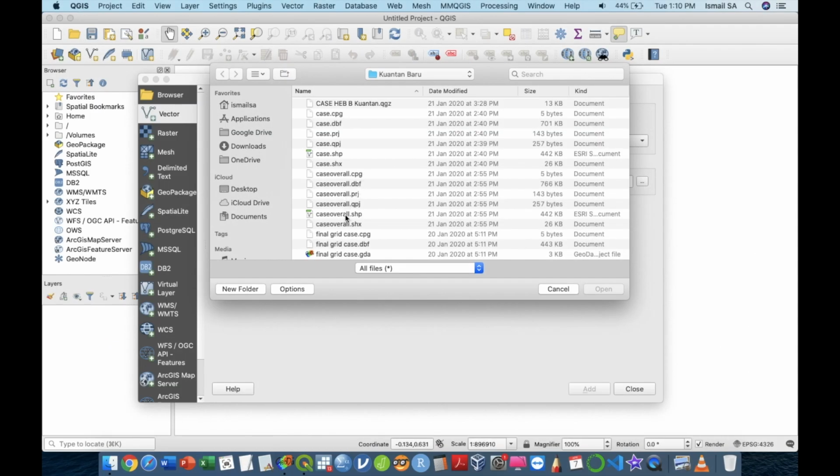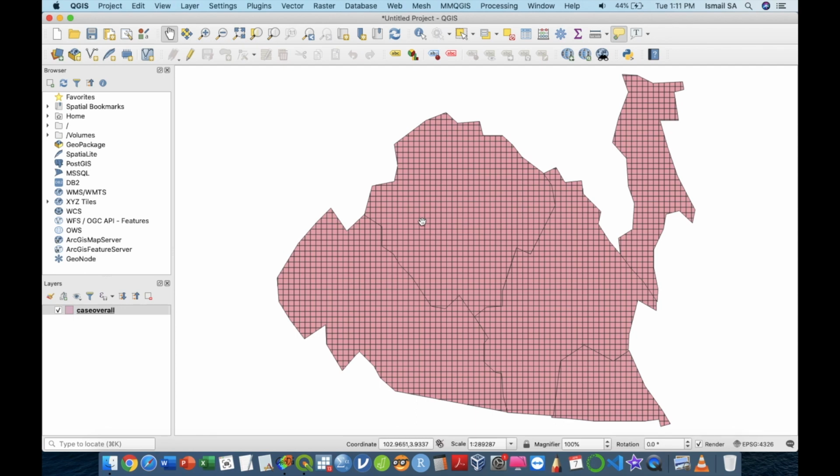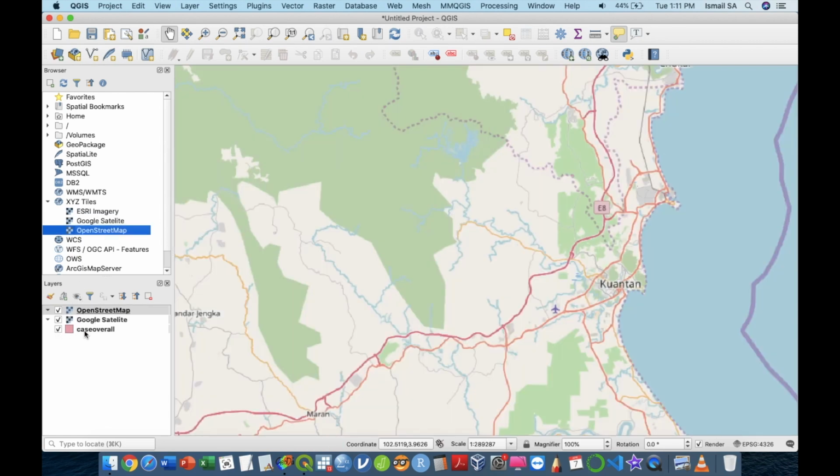So the layer will be in Kuantan district. This is an example of the grid file. If you want to know how we managed to create this grid file, you can let us know in the comment, and we shall give you the idea about how this grid file is created, so that later on you can create those grid files.